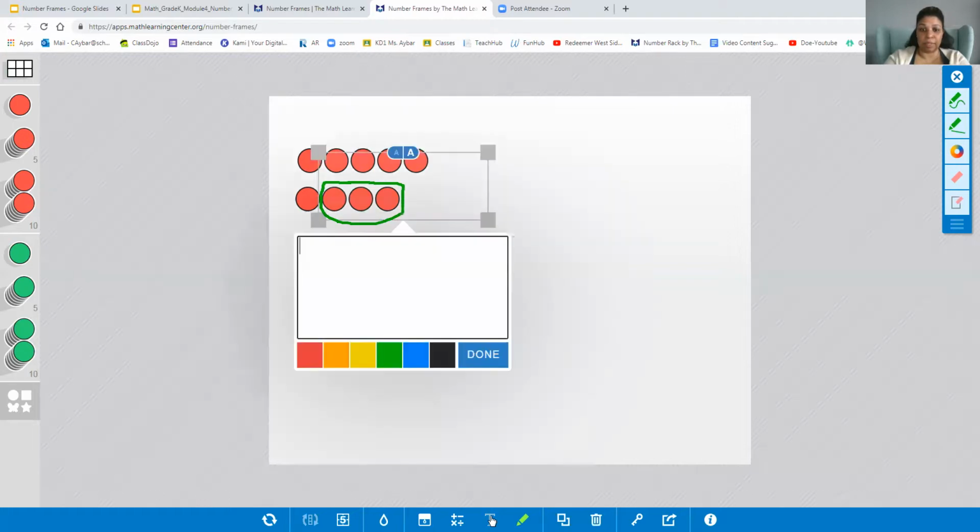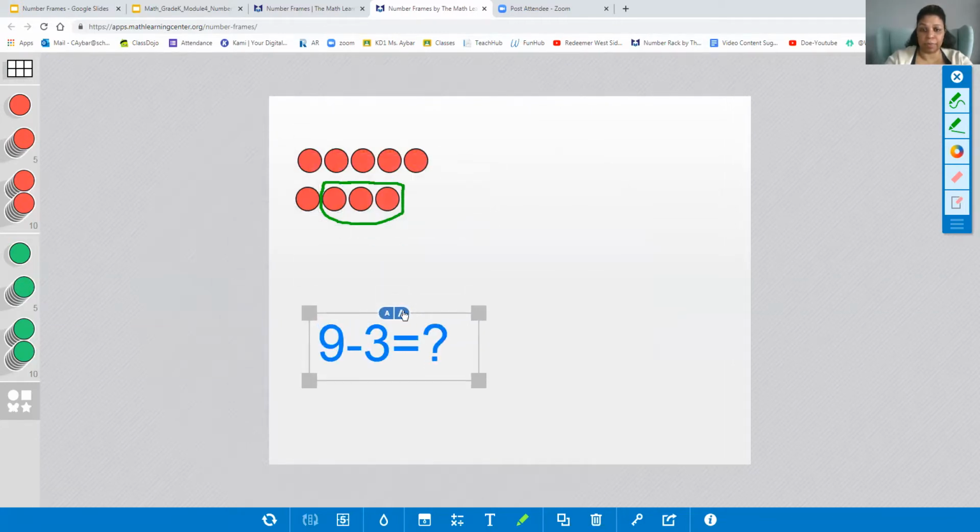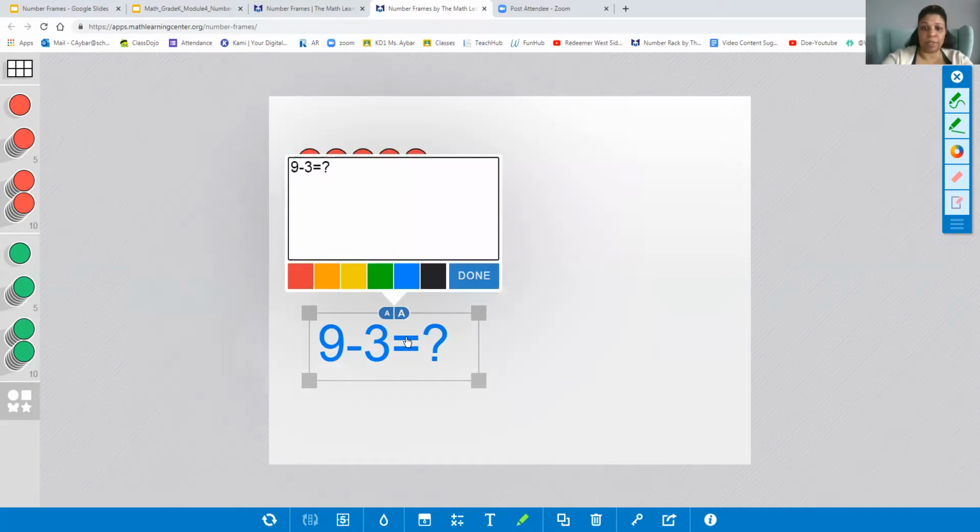You can do this by using the text option, which will have you type a problem, and I will type 9 minus 3 equals, what's the question mark here? I'll be done with this problem, and I will move this down here so your children can see that as well. That is one way that you can do this.